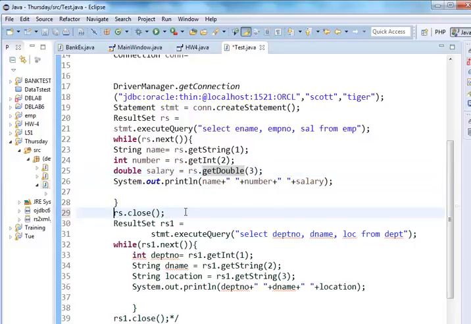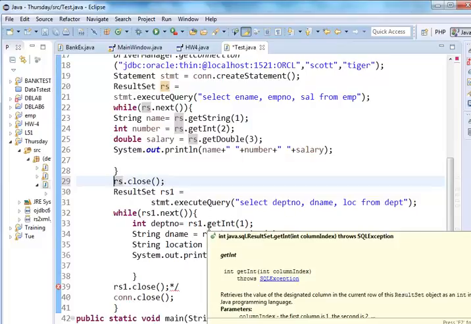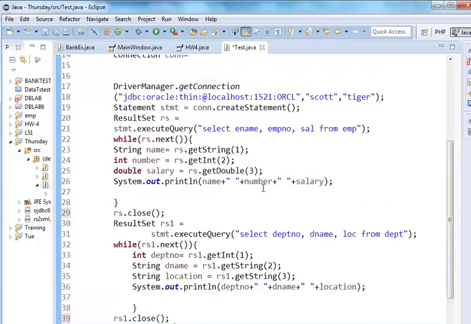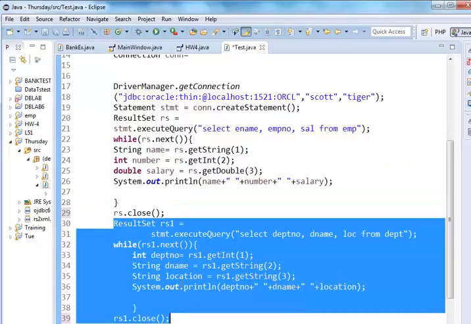Here we are again reusing the same connection, but to do a different query. As you see here, we are using select dept number, dname, location from dept. Again, we are iterating inside the dept table and getting whether integer or string or double and printing them. Of course, once you are done, you need to close the result sets and you need to close the connection. So if I run this one, I'll get this query executed first, then I'll get this query executed second, and then my connection will be closed.